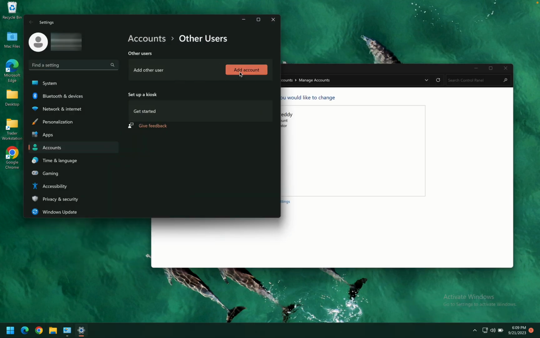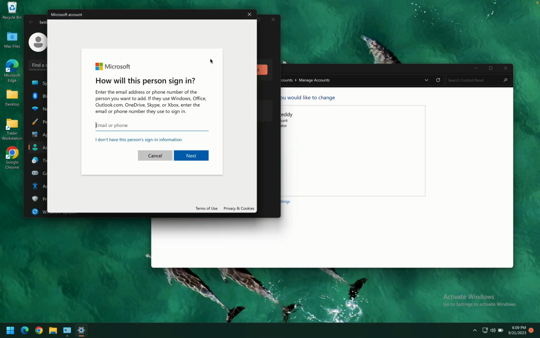From here you can click on add account, and this will redirect to the Microsoft website saying that the person needs to provide sign-in information. For now you don't have to do anything on these, but if you have any Microsoft account you can give it. For now we are creating a local user, not an online account with Microsoft. So for that you have to click on I don't have this person's sign-in information.